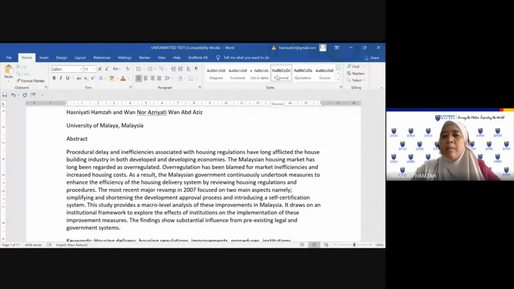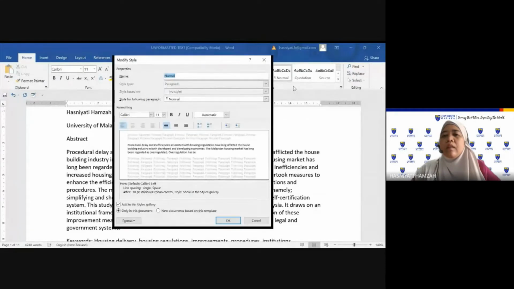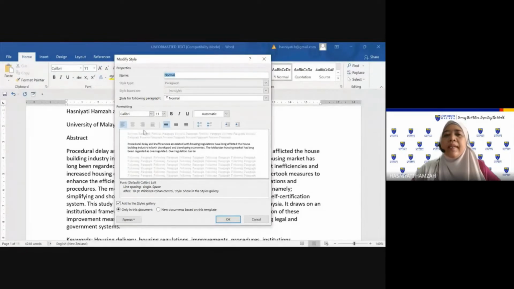Then go to the Normal box. Put your mouse there. Right click. Everyone right click. Modify. Okay, you've modified? Here are all the formatting options you can specify for the Normal style. Normal is for main text or body text.